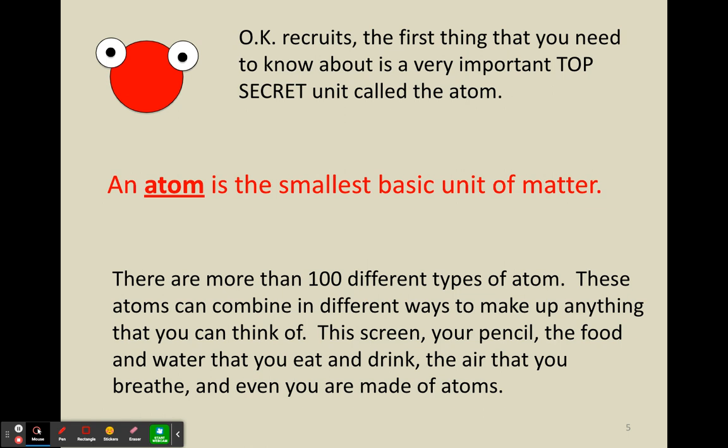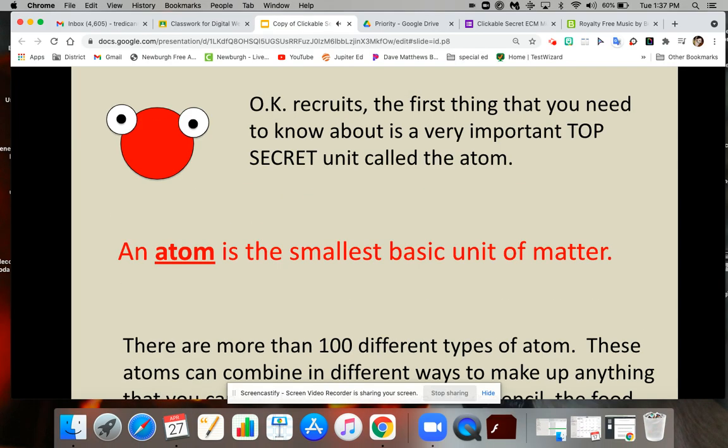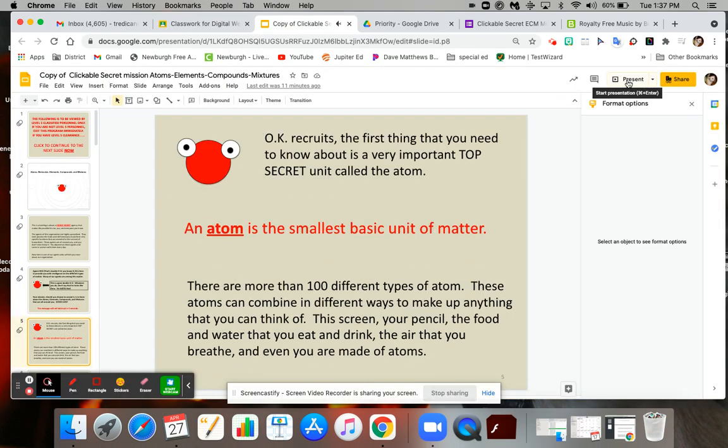Okay, you get the idea. I'm going to get out of present mode, and it continues on. So let me show you some of the basics. I got this online, it was free, and I modified it for my own class. And you can use this as a template and put in your own content.